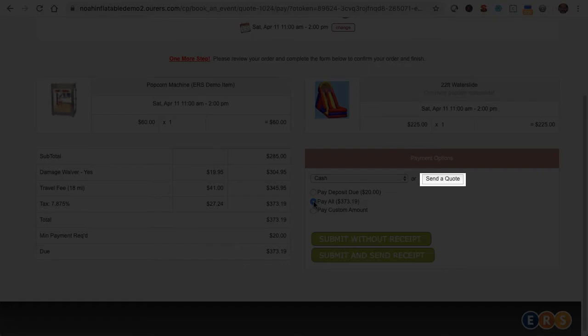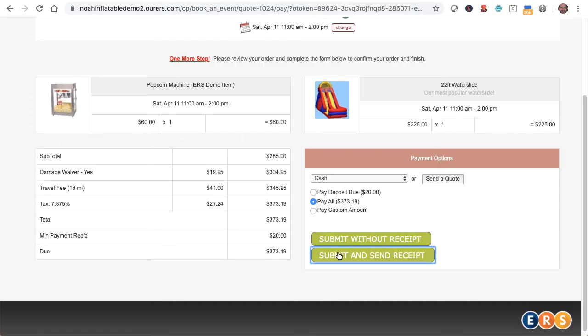You can also send a quote from this screen. Sending a quote does not make the order active. It does not reserve the inventory. But it does give the customer a link that they can click on to pay their deposit and make the order active. So I'm going to go ahead and submit and send receipt.